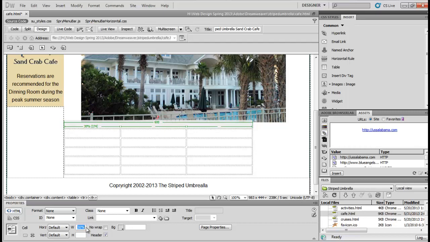Right here at the head of my column, it changed from nothing to 30. You will notice the whole table here, the green line going all the way across the top, says 600 because that's how wide our table is. So I have 30% for the first column. Let's do 30% for the second column. And we can't do 30% for the last column.